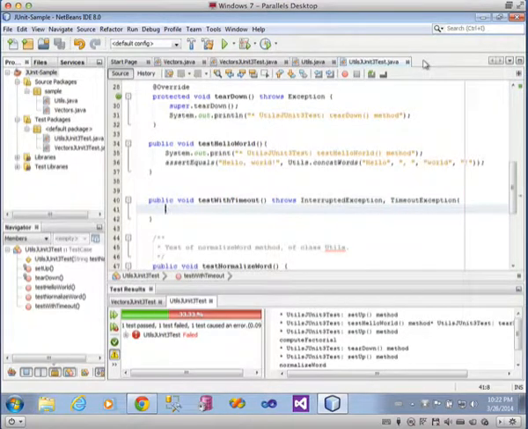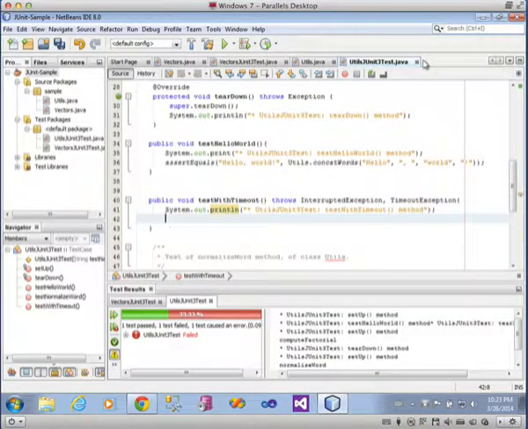All right, now that we've included that library that we need for the timeout exception, we can continue with our code. So we're going to do our system.out.println so that we know, again, what method we're running: Utils JUnit3 test, and this is the test with timeout method.